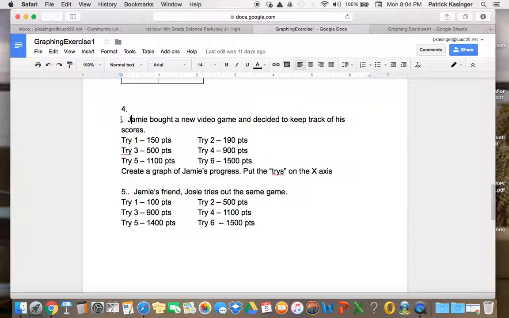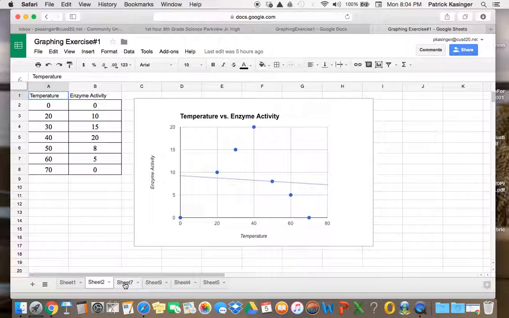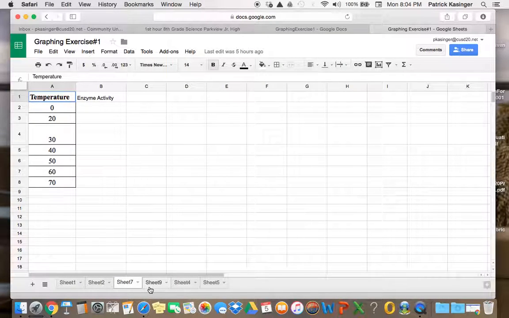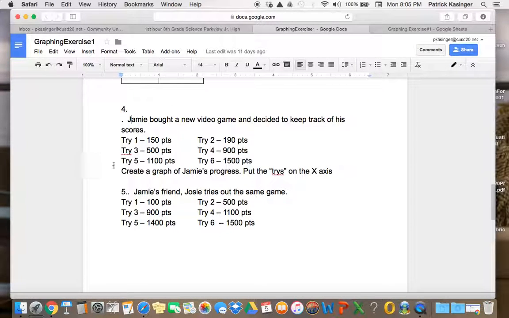And let's try to graph number 4 together right now, or just watch me and then you can do it. Alright, so we're going to graph number 4. We got our spreadsheet up. I'm going to graph it on my number 9. I don't know why this is number 9, but we'll graph it on my number 9. Okay, so you're like, well, there's no table, Mr. Casinger. How do I graph this? Well, that's okay. We're still going to copy the data.